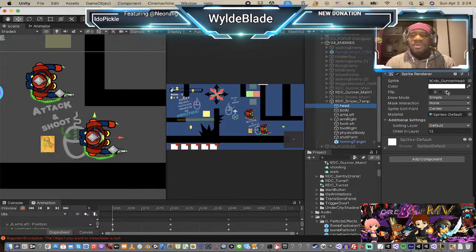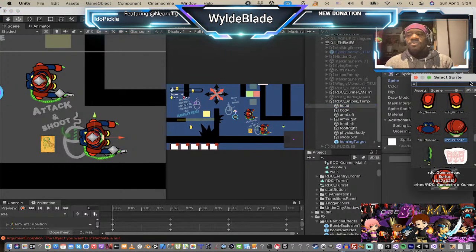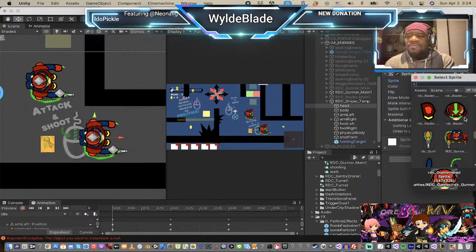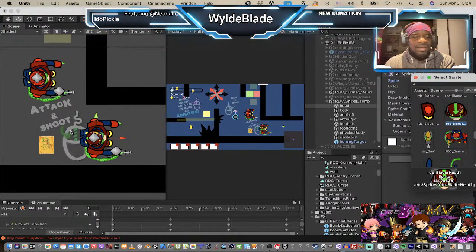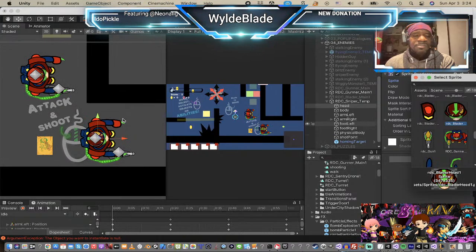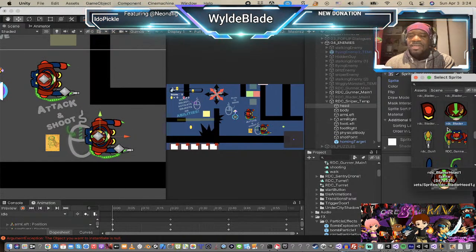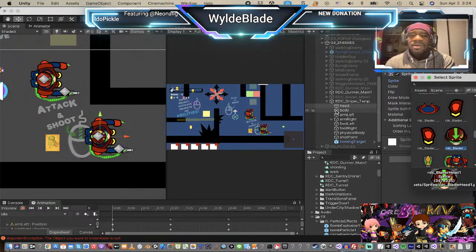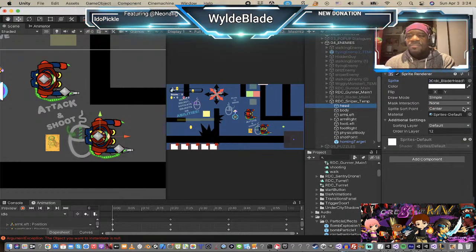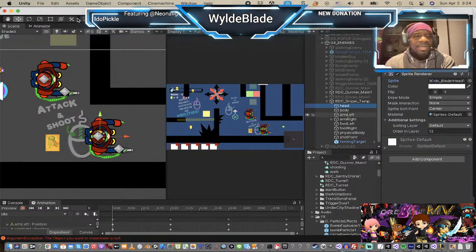All I have to do is click on each body part and swap out the image. So I've got RDC gunner head, and up here I have RDC blader head, which is a darker color. So I can just swap that out, and boom, there we go. That's what our blader's head looks like now, and I can also do the same thing for the body. The body for the blader, I think I'm going to leave that one there because I kind of want it dark. But maybe I'll just want to switch the arms.